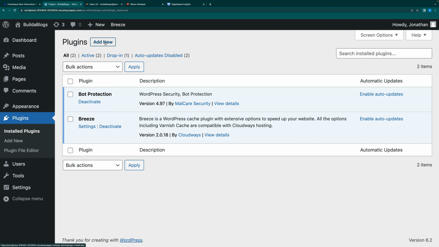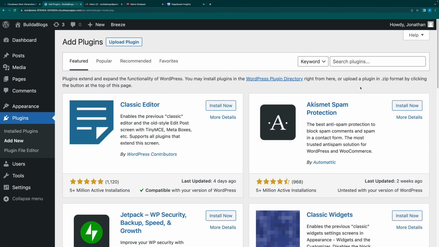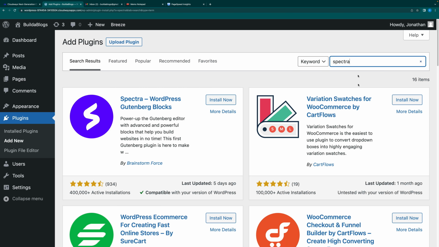If you want to add new plugins and extend functionality, you click on Add New. And we're going to add this one. So it's called Spectra, and it adds to Gutenberg, which is the block editor that we use for building pages. We're going to click on Install Now once we've found it. And then we're going to activate it.